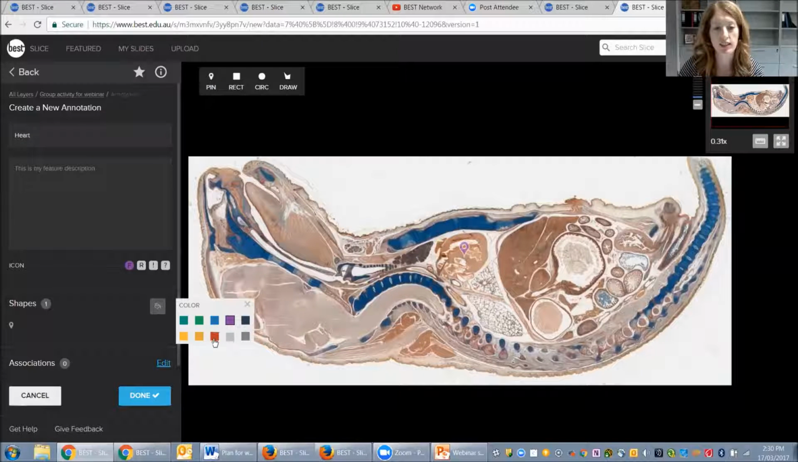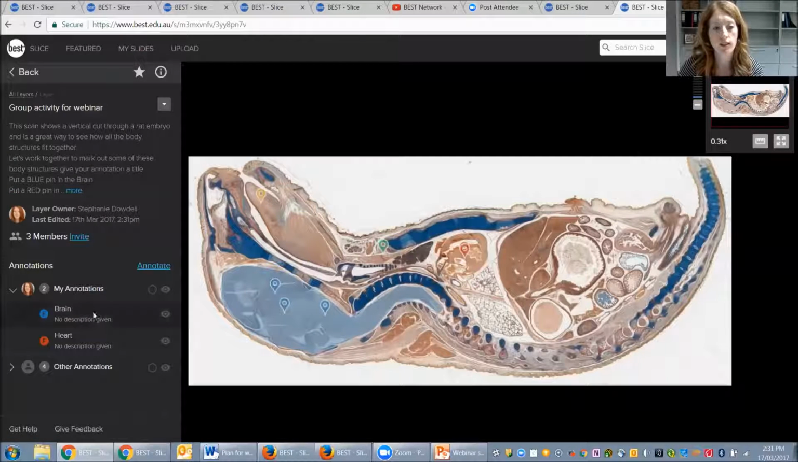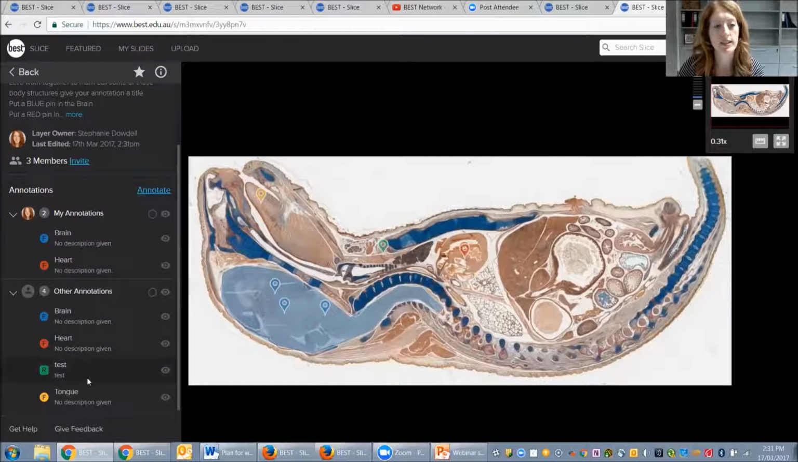Change the color. And the students are typically doing this as creating personal activities as well as they're speaking through these slides as part of class activities. So they're quite quick at doing it, popping a title in, popping a pin in, and clicking done. Now we've got a total of 4 annotations. Fantastic. Got some test ones.